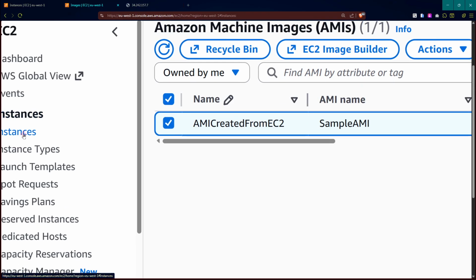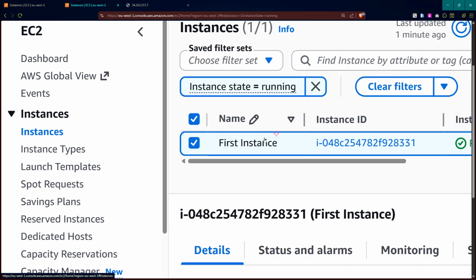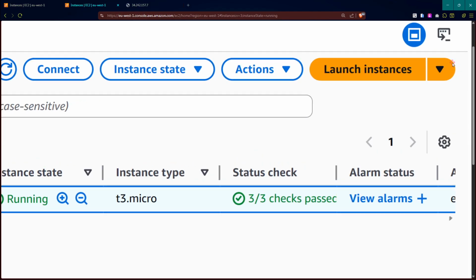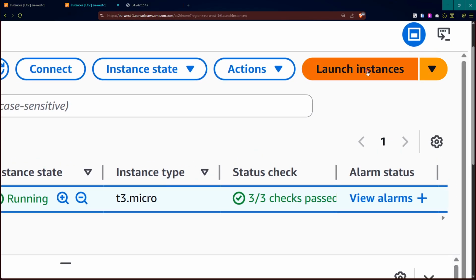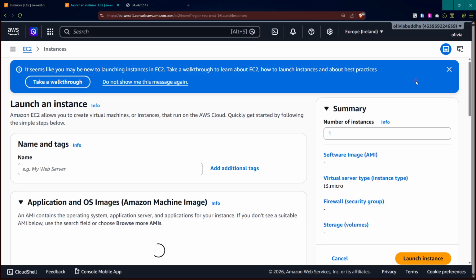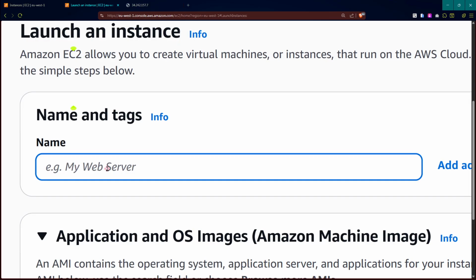Let's go back to instances. If you want to create another instance now, you don't need to start from scratch. You can simply use your own AMI, and let's do that. So this is my instance here. What we want to do is launch a new instance. So click on launch instance, and this is going to take you to the web page where you create your own new instance. You can just name it right now. So we can just say my AMI for EC2, just as an example.